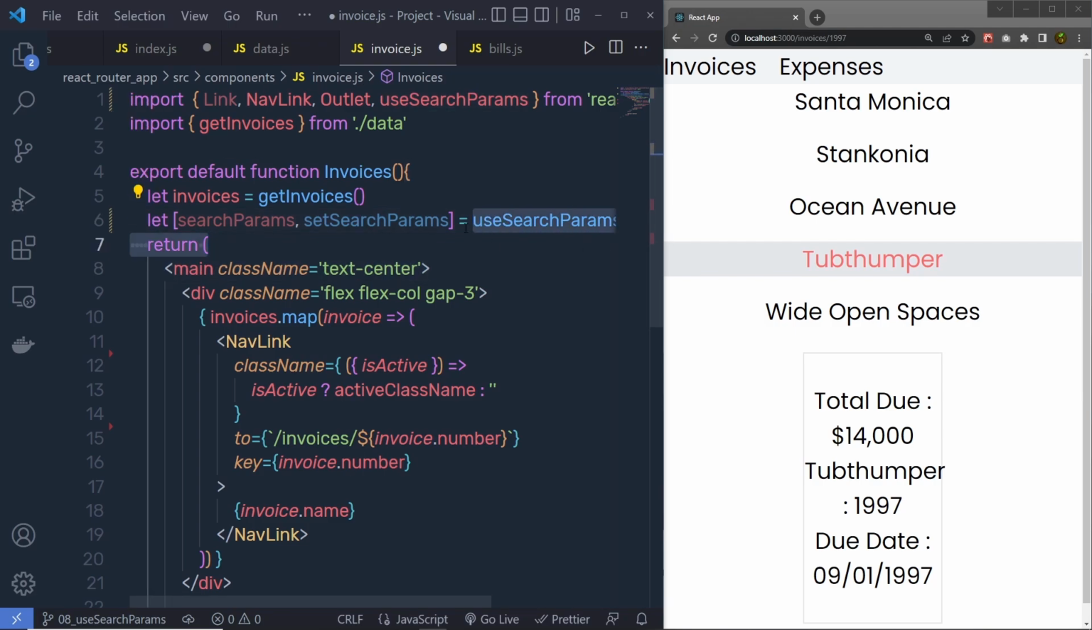So this hook is going to destructure two values inside an array. First is a search parameter, and second is set search parameters. That's up to you. You can specify any name for these variables. Now this array is just like useState. The first is the variable and the second is a function.